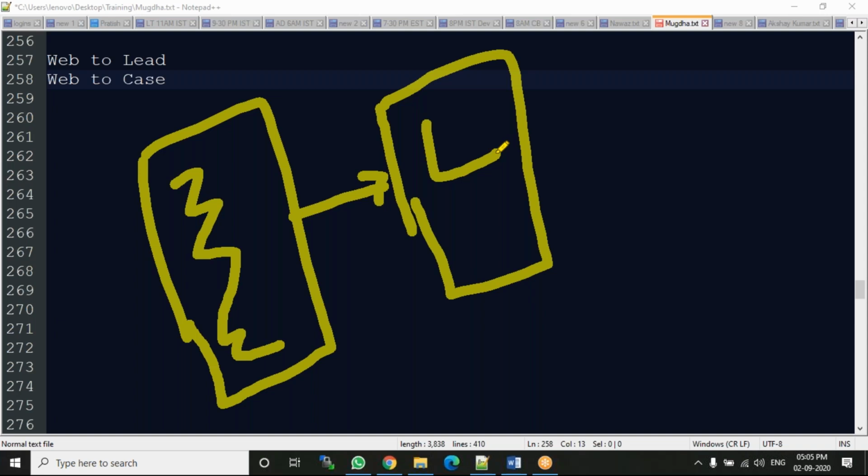I will show web to lead, and you have to practice web to case. Both are the same. Here we are selecting the web to lead option, and next there is the web to case option.